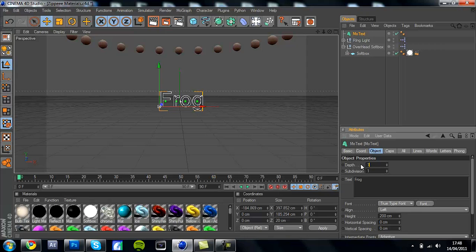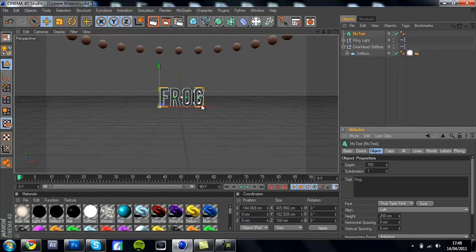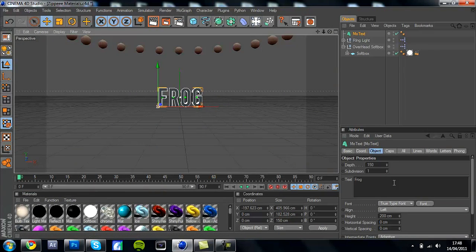And then you want to go to the depth and make it 150, but you can make it bigger or smaller if you would like. Right, and you choose a font. I personally like Baber, so I'm going to go with that. Okay, right, so we've got this nice text here.